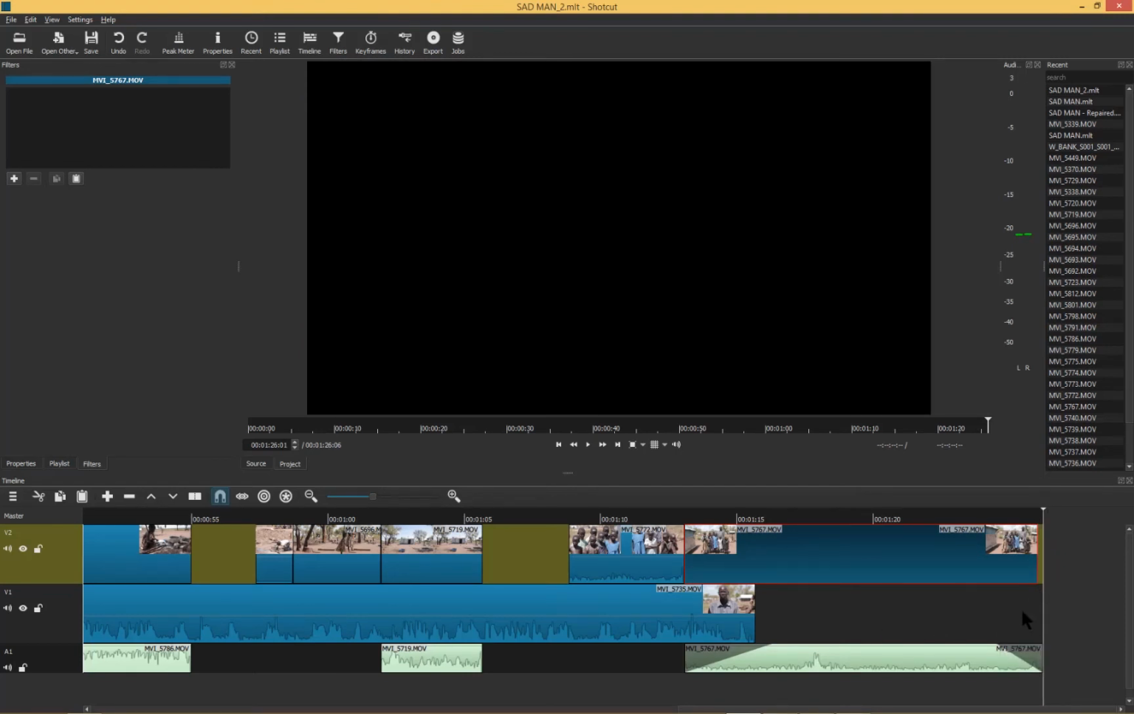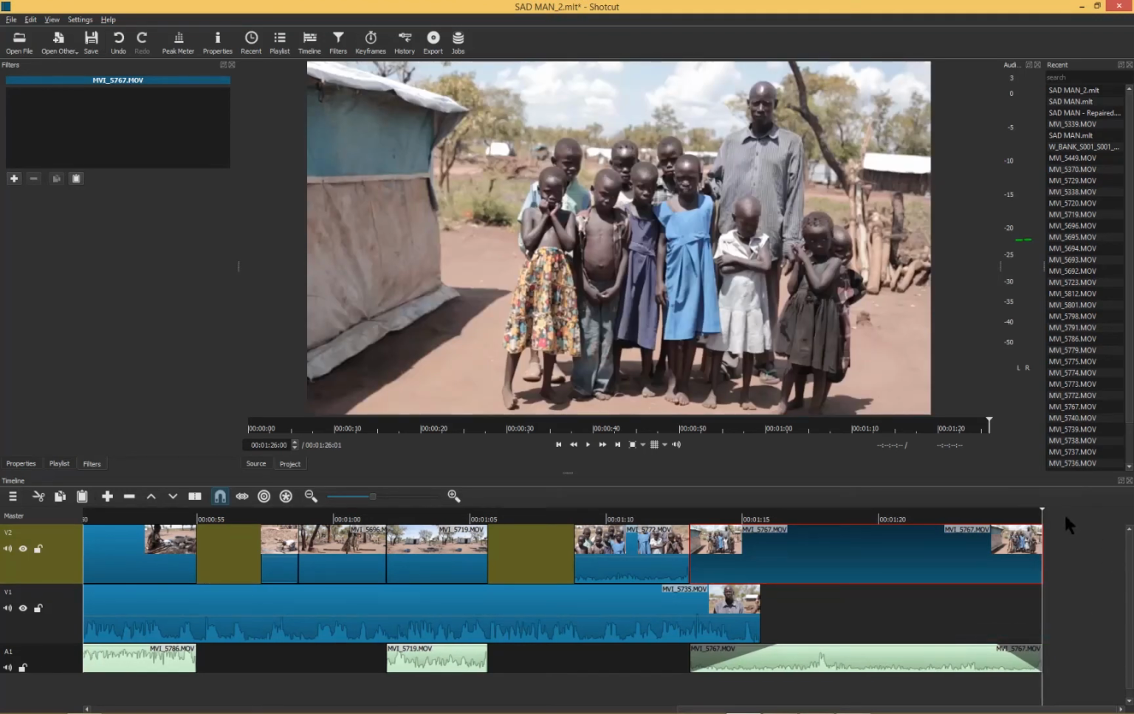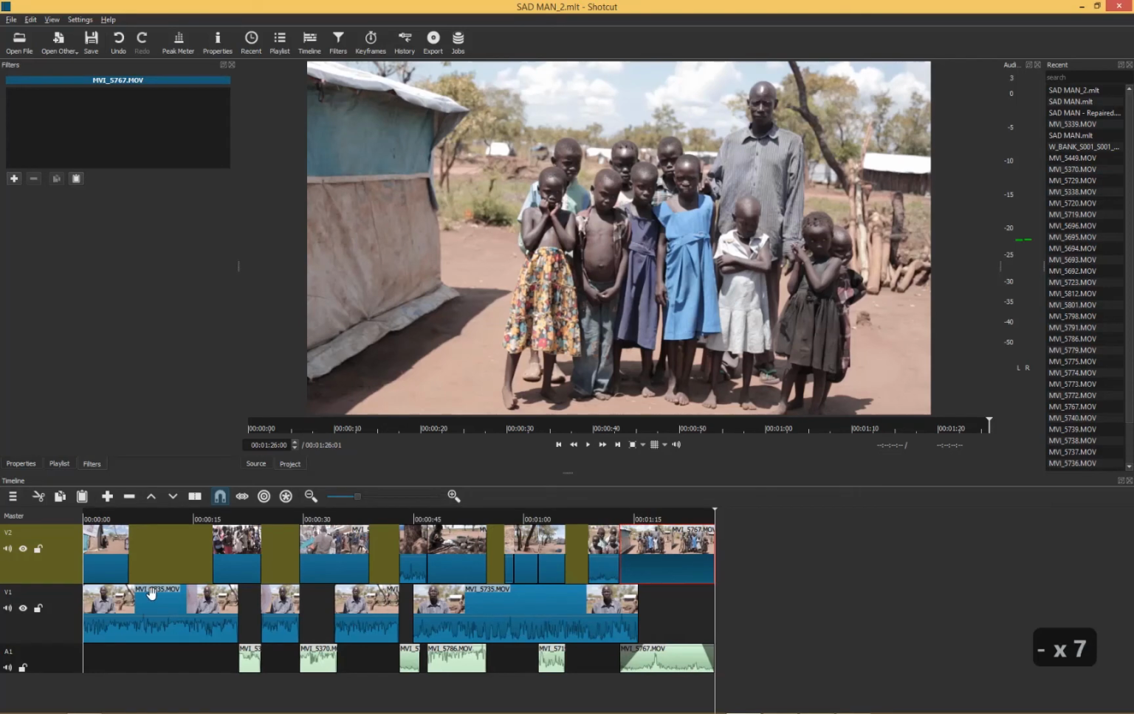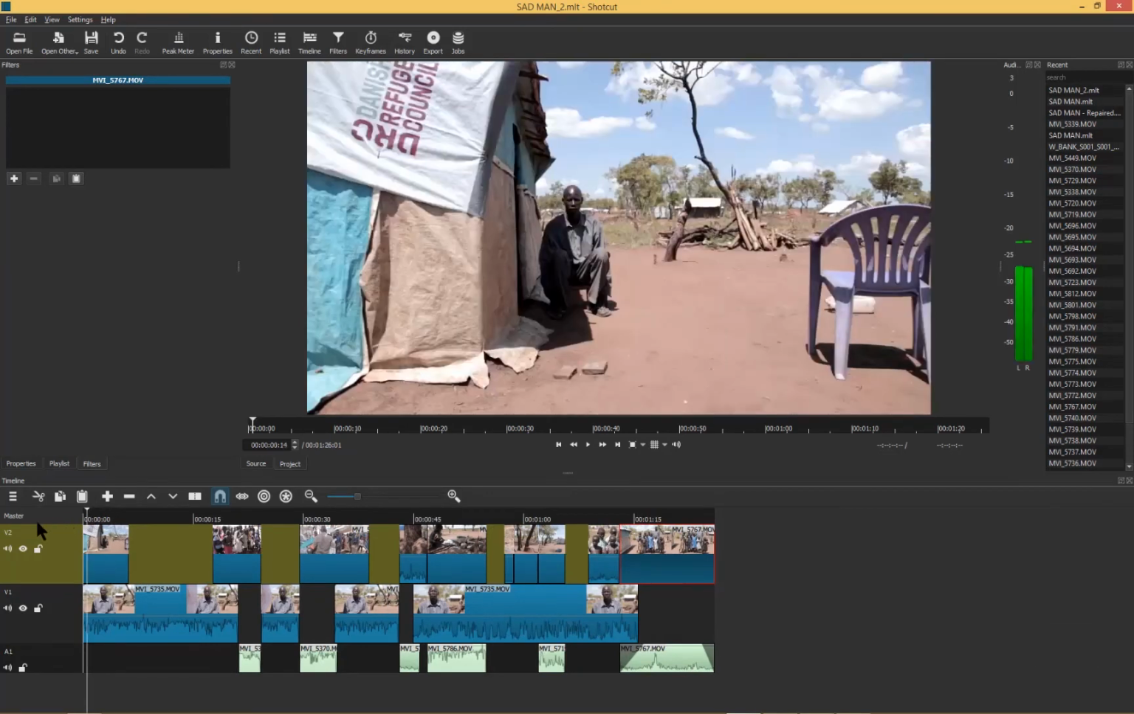So, trim again. And also trim this one, it's slightly inside. So, Control save. So, this is our cut we've edited. It is not perfect. Can press home.